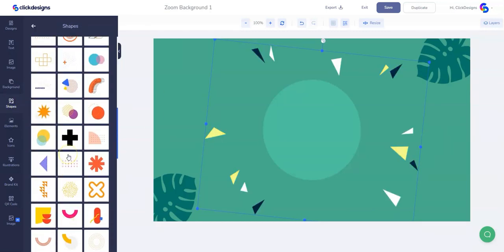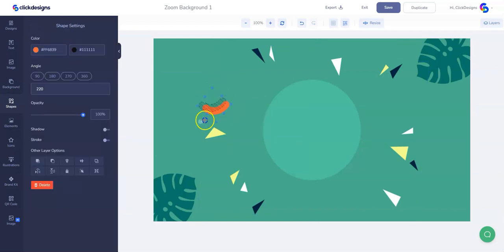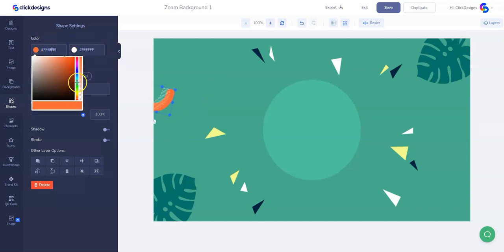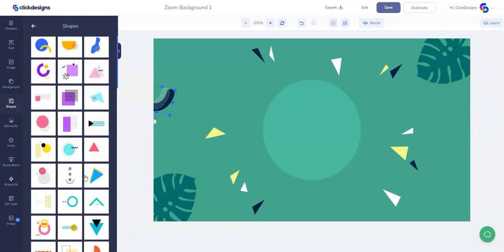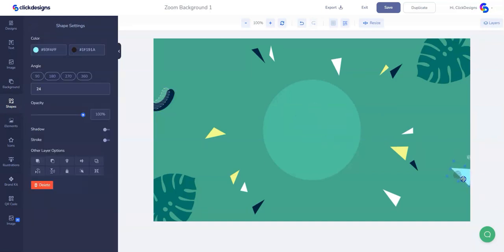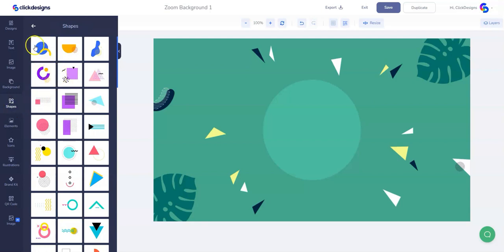Once we're done changing the colors, let's go back to shapes and look for another shape that we could add. So I click this one and I'll add it to the side, make it a little bit bigger, and then change the color as well. Then I'll click on shapes again. Then let's add another shape. Let's rotate it a little bit and then put it to the side. Let's change the color.